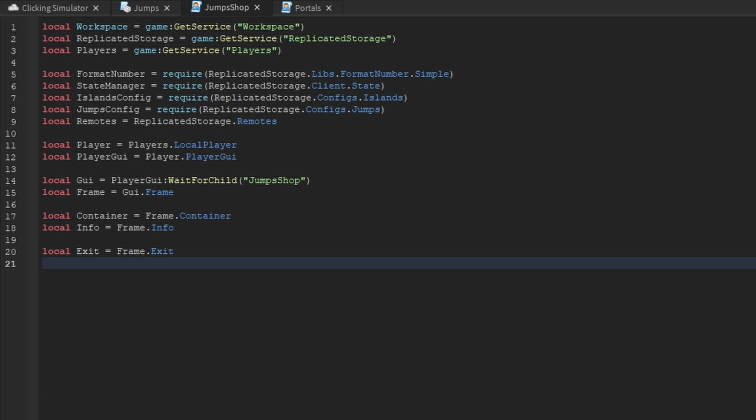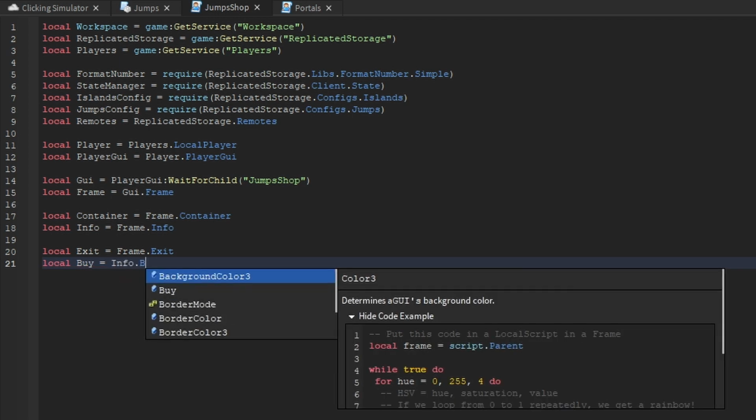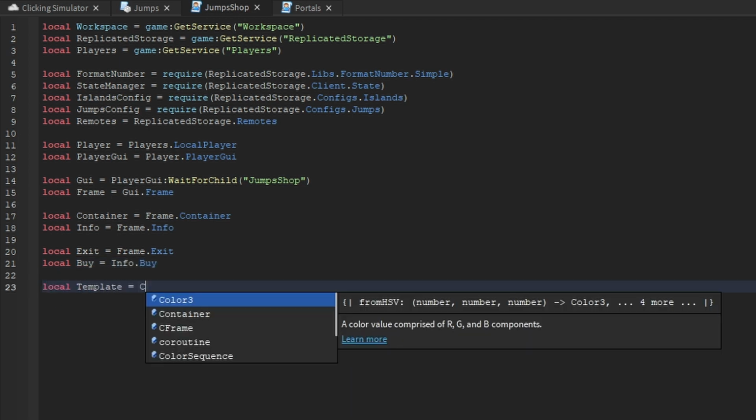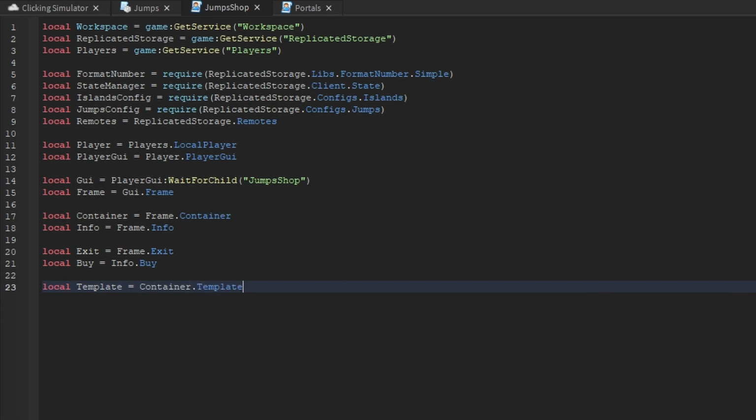Now also inside of the info frame, we have a button called buy, and we want to create a variable for that. So we're going to say local buy equals info.buy. Just like that. And then we want to create a variable for the template, and that template is actually inside of the container. So .template, and there we go.